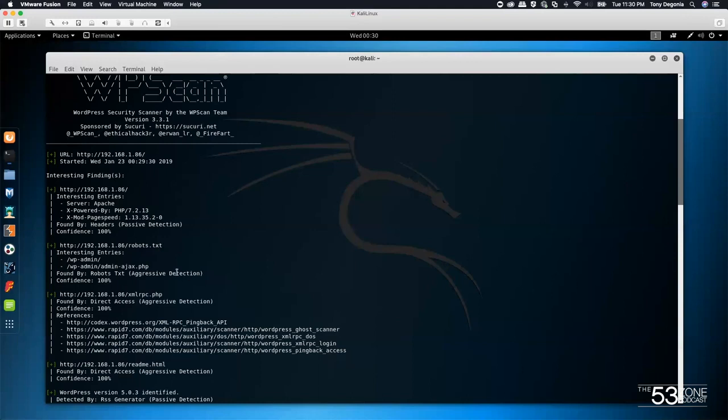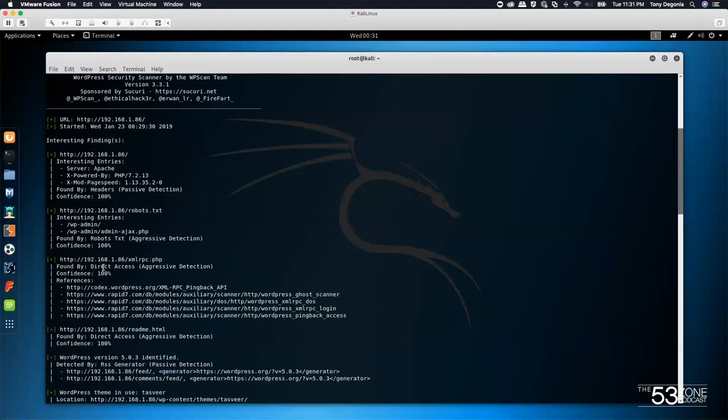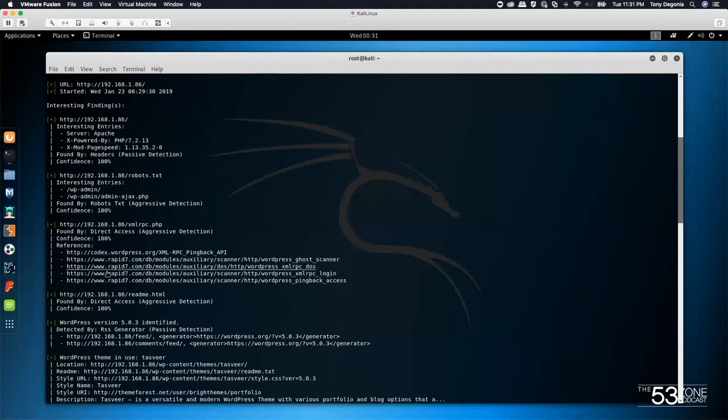We see admin-ajax.php, and this was found through aggressive detection. Essentially, if you wanted to run some sort of Ajax exploit or something to that effect, you would know the links to that. And then we see our xmlrpc.php page, which is important. Please keep that in mind because we're going to cover that a little bit later when we start doing some brute force attacks. We found that through direct access with aggressive detection, and we're 100% confident it is what it is, based on these different scanners that were provided by Rapid7.